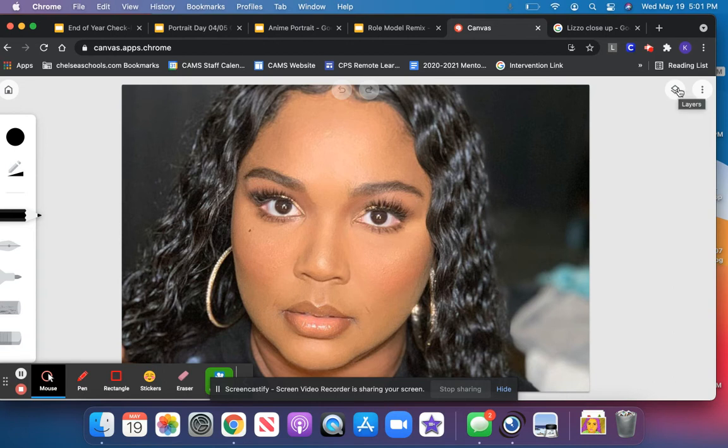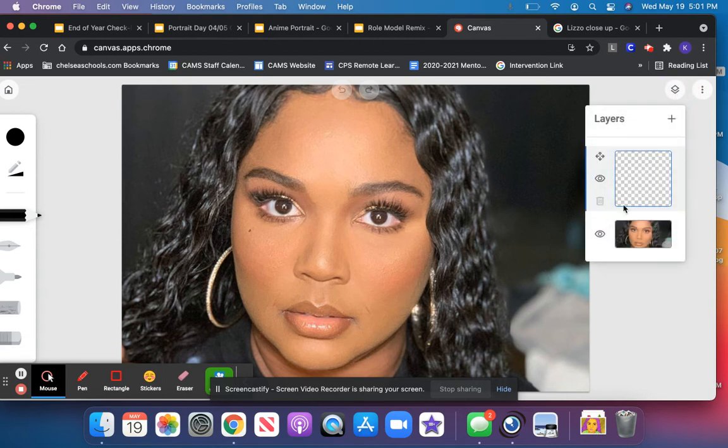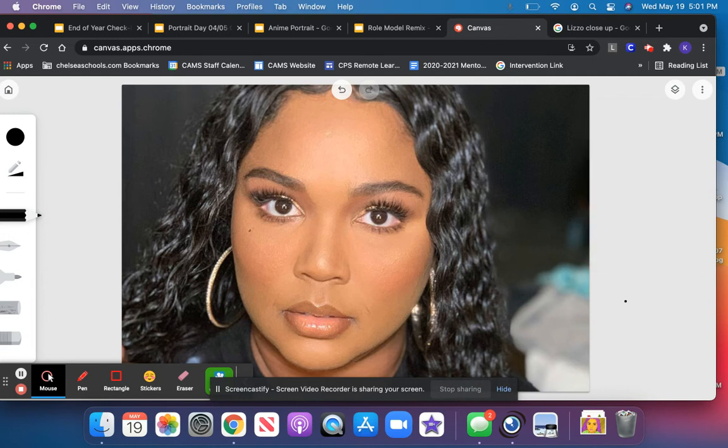Up in the right corner, there's something called layers. Your picture should be on its own layer, and you should have another layer on top that you're going to do the tracing on in case you mess up. Okay, I'll show you why that's important in a second. And so what I'm going to do is start carefully tracing around all of the facial features. Here we go, facial features.